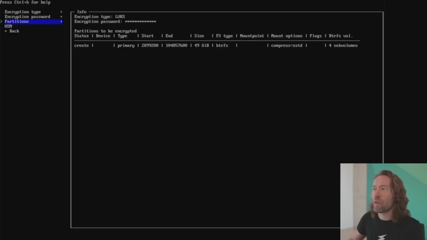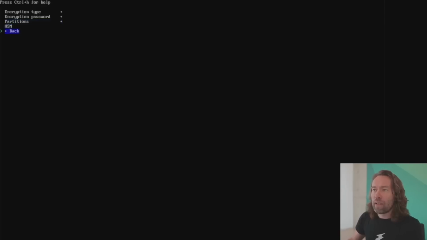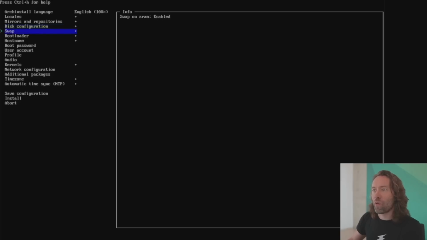Now you know that you've set up your LUKS encryption, it's got a password, and it's been applied to the volume. That's it. But that is the most important part of this entire setup process when you're using Arch for Omarchy. We're just going to continue with the GRUB bootloader.